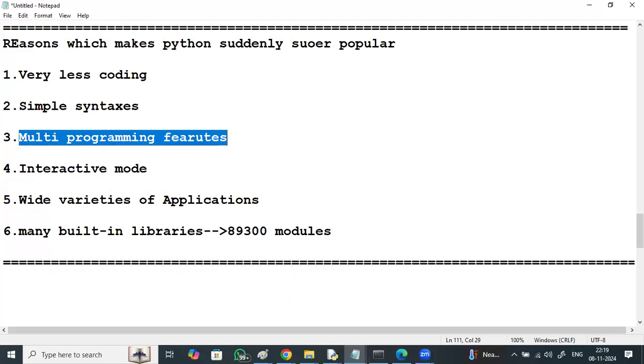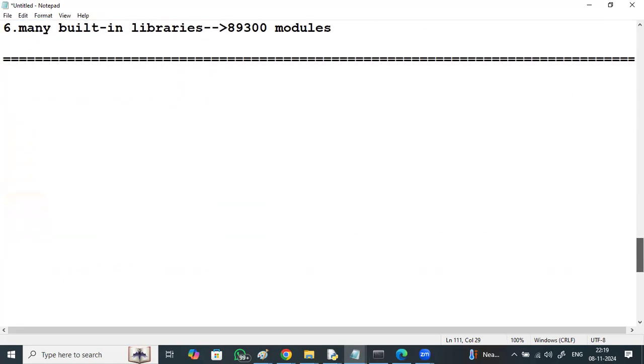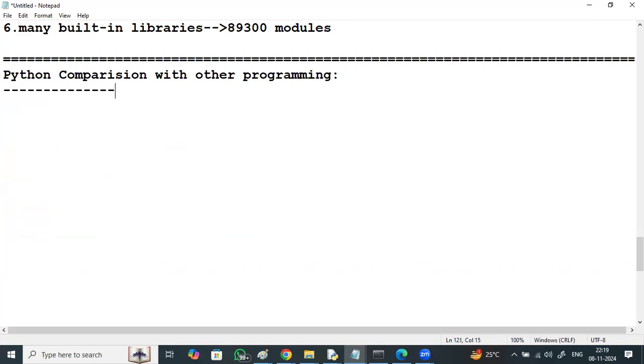Now, Python comparison. People who are from a non-programming or zero programming background can just compare this Python code with other programming languages, right? Python comparison with other programming.